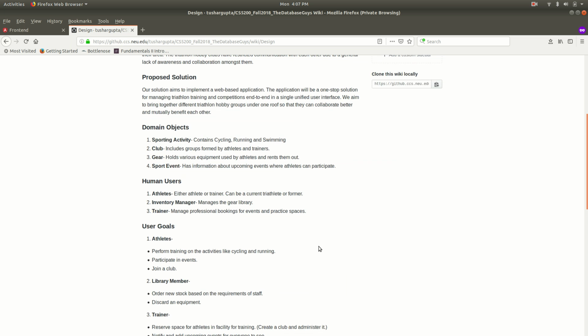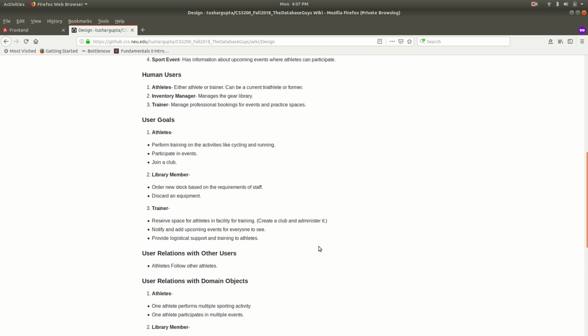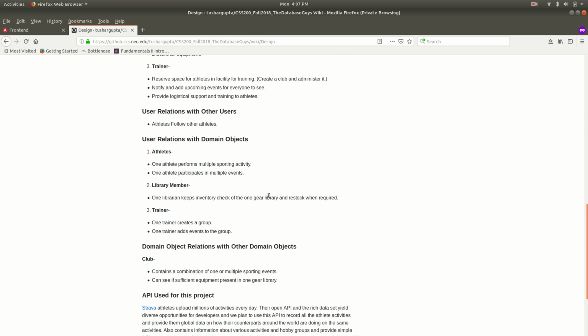So let's move ahead. So user goals. As I just said, athletes can train on activities, participate in events, join a club. An inventory manager can order new stock or discard equipment. Trainers can reserve space for athletes, and they can notify and add upcoming events for everyone to see, and they provide logistical support to athletes. Athletes can also follow other athletes, and they can see which athletes are following them.